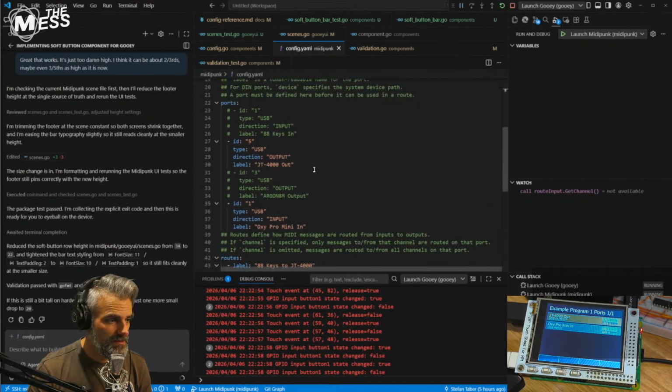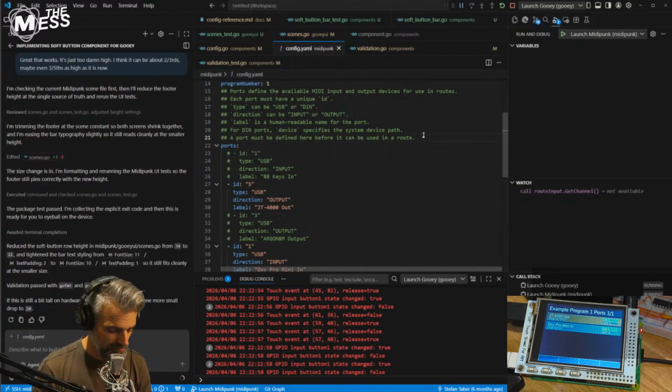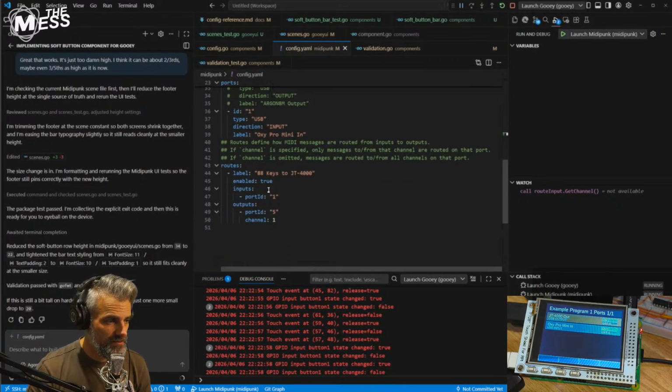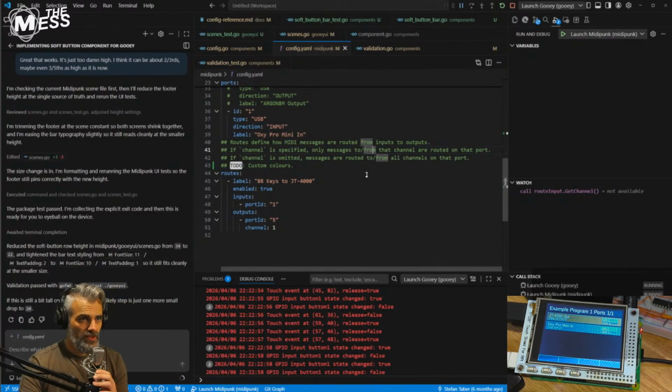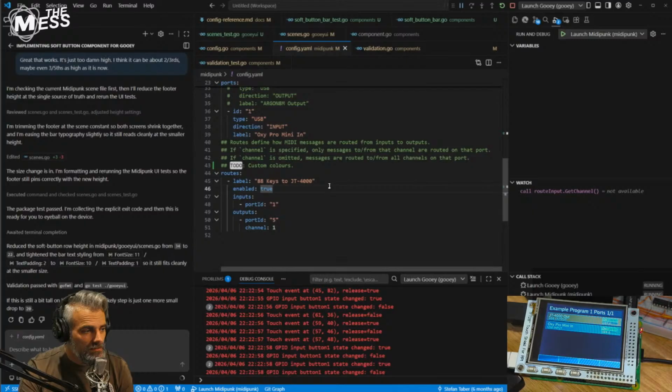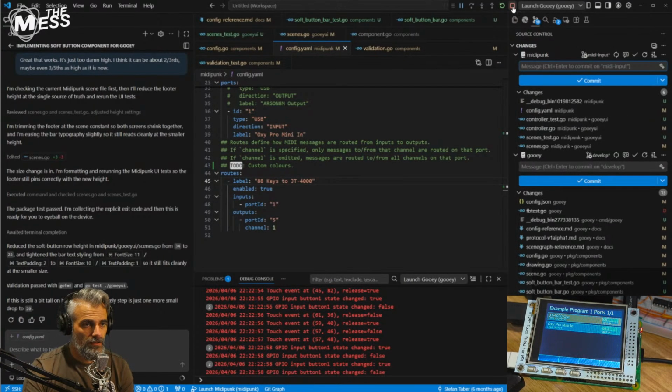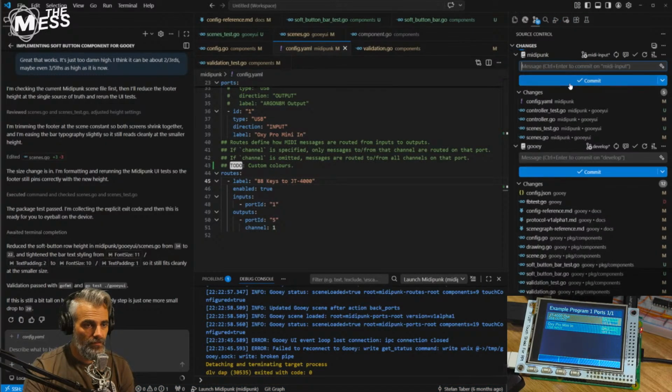What we're going to do is add a to-do in here. Color. Custom colors. Ports and routes as well. We need colors. All right. That's to do at a later date. I think what we've done now is pretty good. We've got a working soft button bar at the bottom, which is very handy.